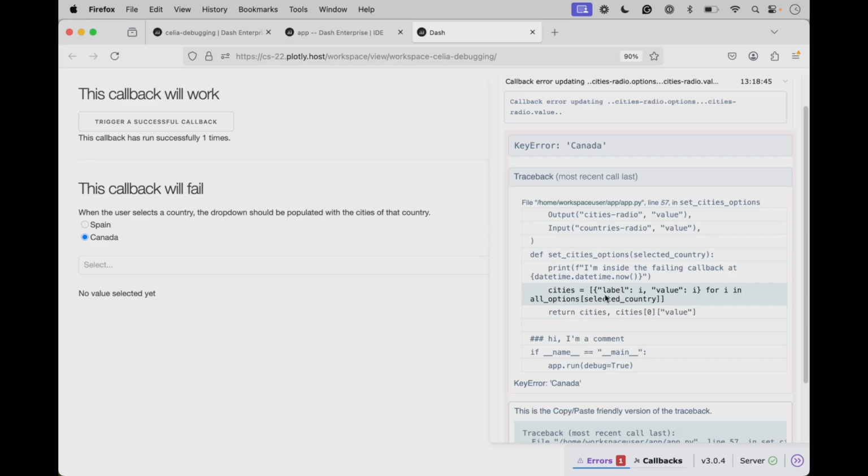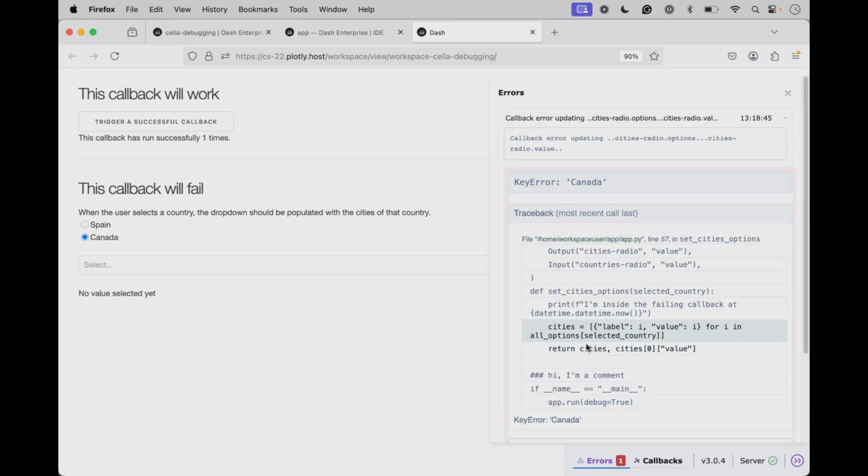Specifically, the selected country, Canada, with a capital C, is not a key that is present in the all options dictionary. Since I have designed this app, I know that in all options the keys are all lowercase. That's why it's saying key error, because this key with a capital C is not being found. The main idea is that whenever an error happens in a callback, when I'm running the app with python app.py and debug equals true, I will get a pop-up here.